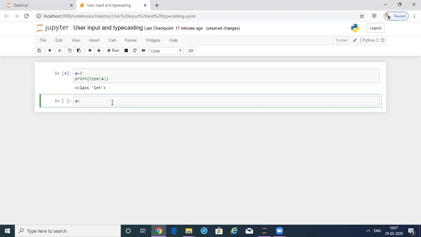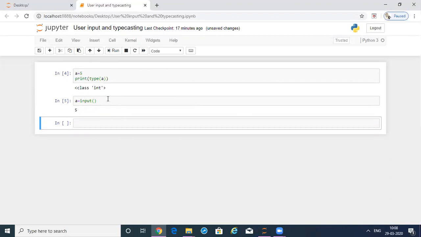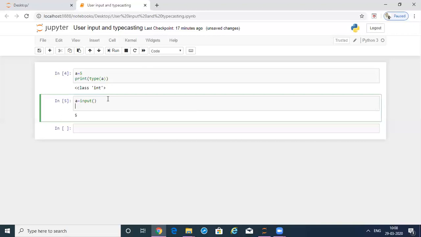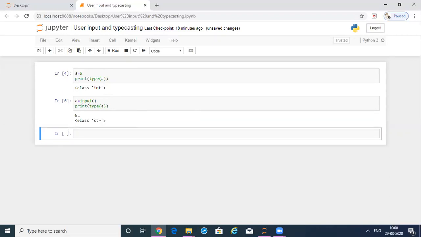Now I want to perform user input. So how will I do it? We have an inbuilt function called input. Let me not write anything inside it and just execute it. It is asking me to give something as input, so let me give 5. The input 5 has been given. Now let me display the type of this 5. Now it is asking me for input again. Let me write 6.